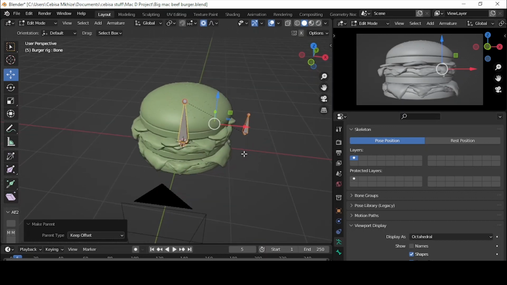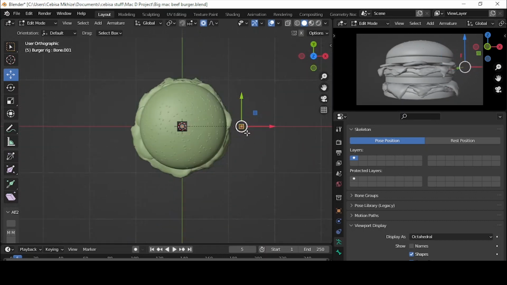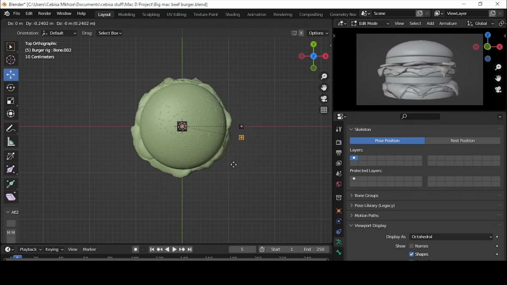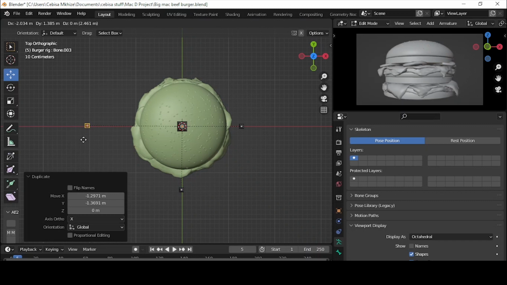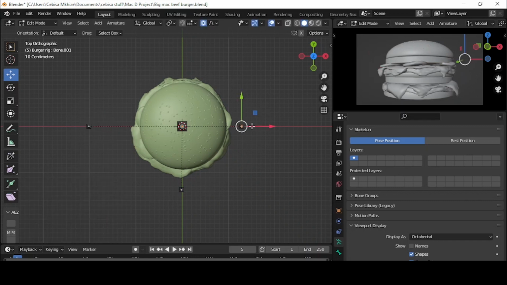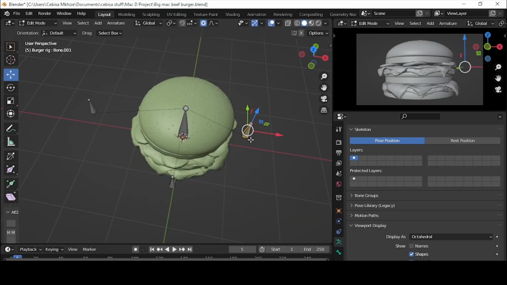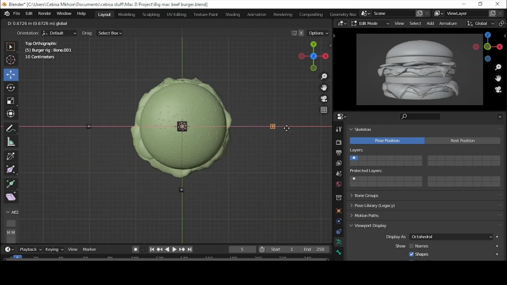Done that, now everything is easy. You just duplicate the second bone and move it along the axis and place it in the right positions, or in the right place that you want to put it. So yeah, guys, we've created our rig. This is our base rig.